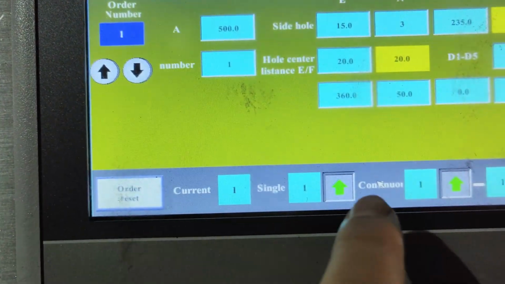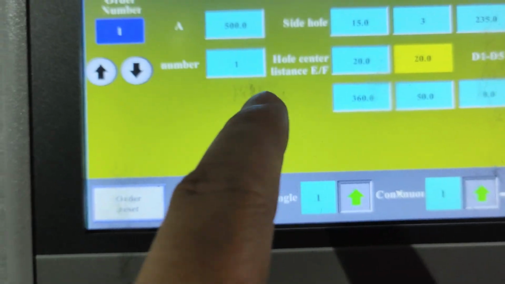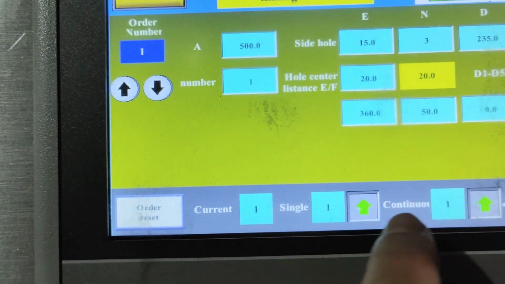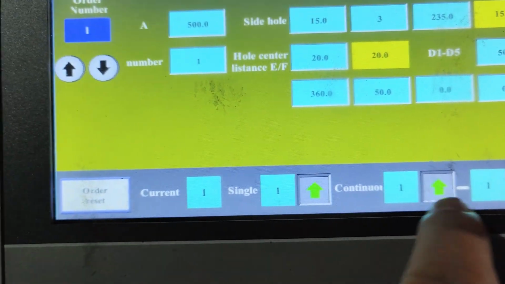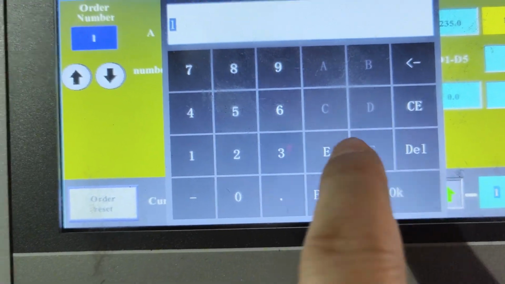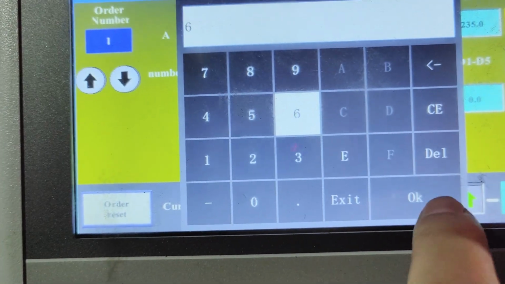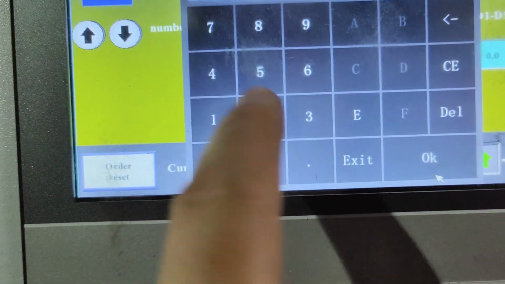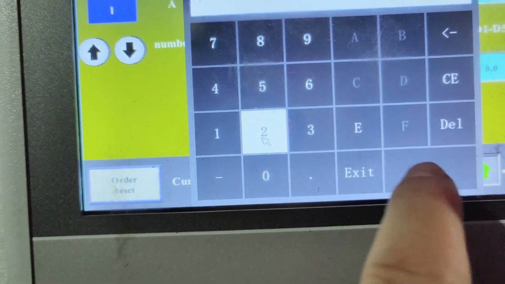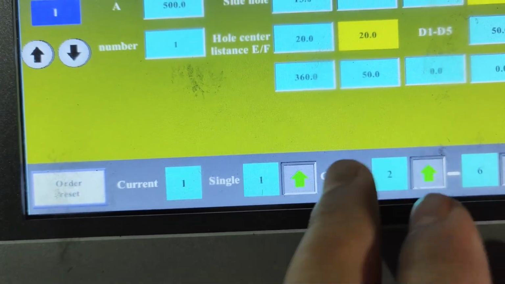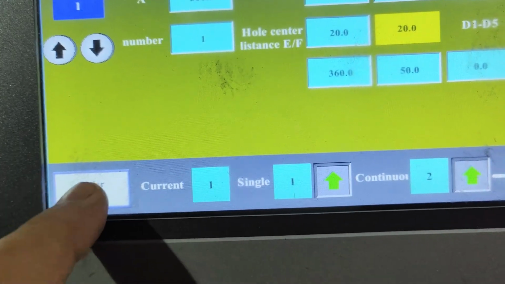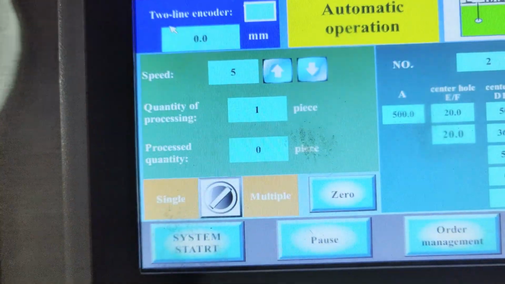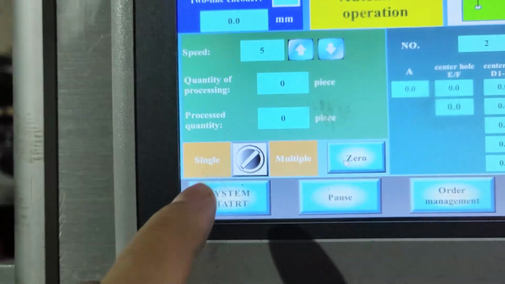Order management. You can do the order up to 6. You can do from 2 to 6, 2 to 4, 1 to 3, like this. But don't forget order receipt. Then come back. Don't forget 0. Then system start up.